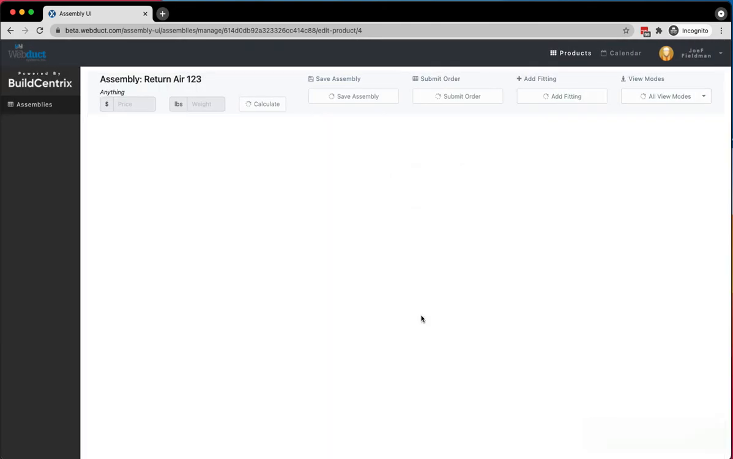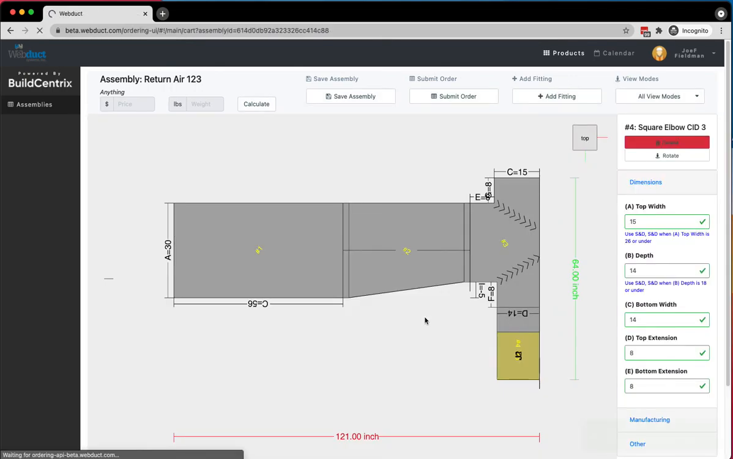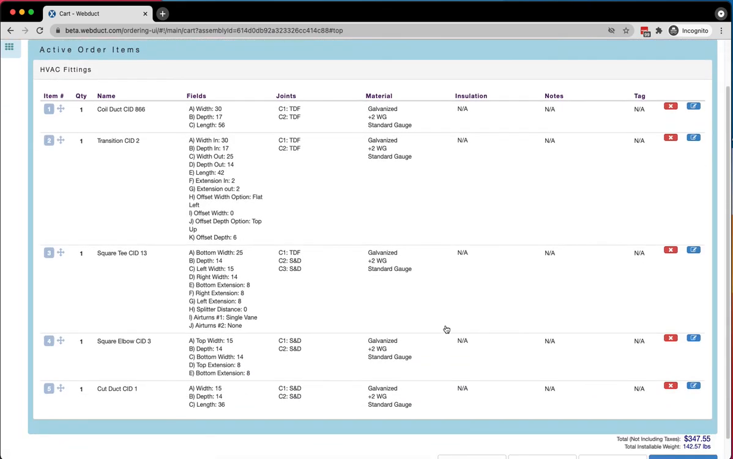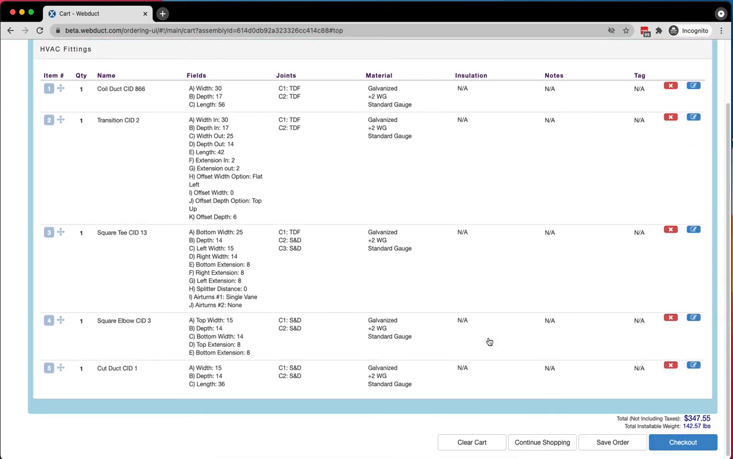So now it's saving the assembly, it's packaging everything up in the system, and getting ready to put it into the calculation engine, and get it prepped by loading the shopping cart in BuildCentrix. Now, the bigger the orders, the longer this may take. This order only had 5 pieces on it, didn't take very long, but if you've got a very large order, it's going to take a while to process, calculate, and get everything packaged up.